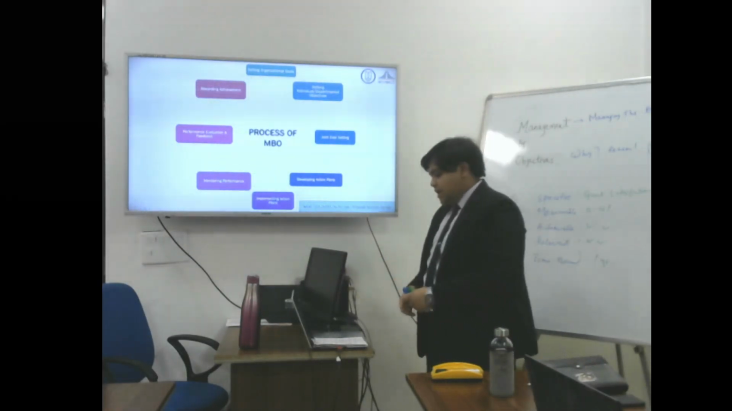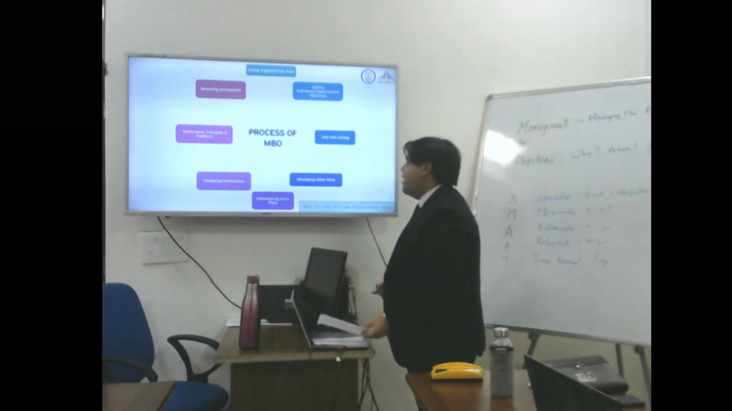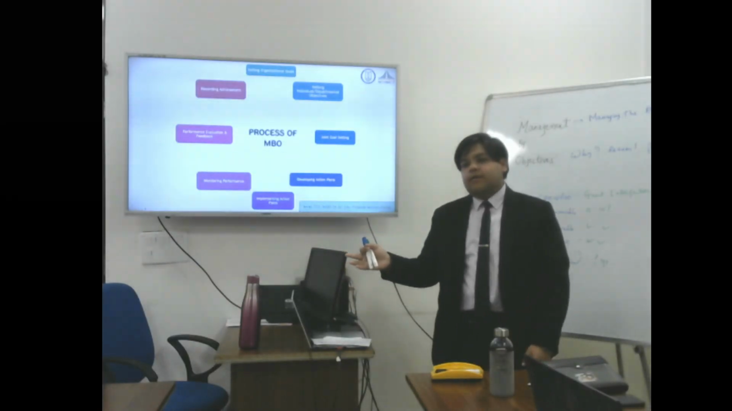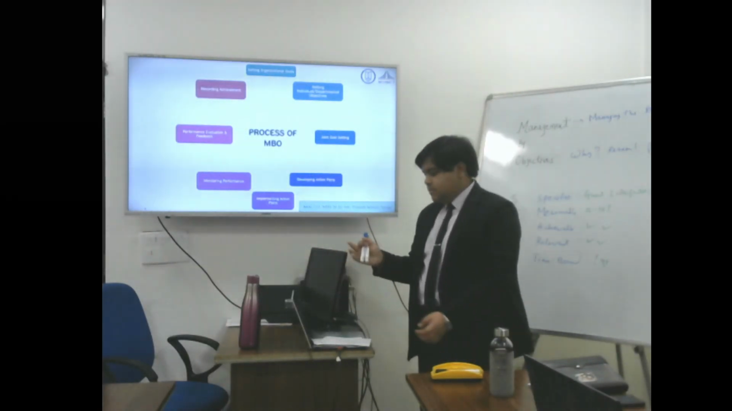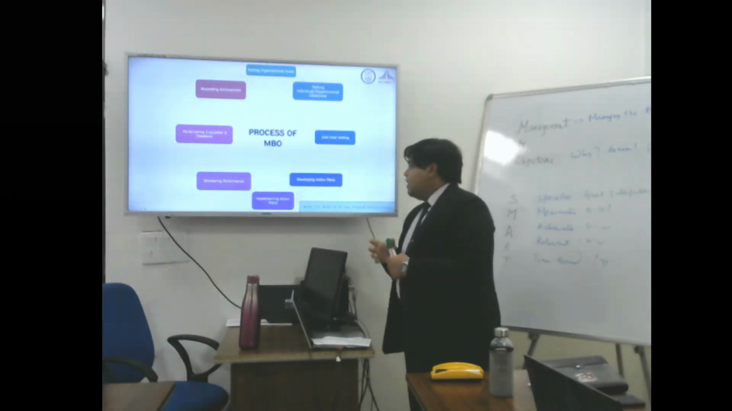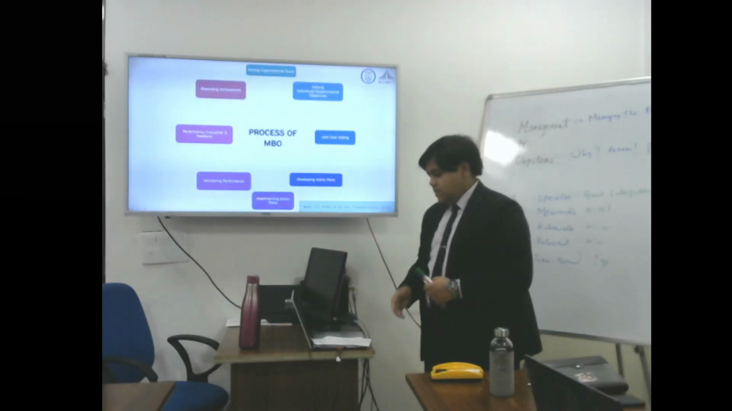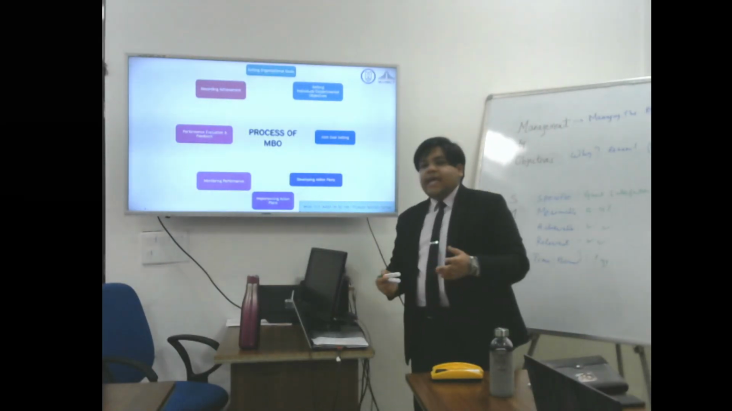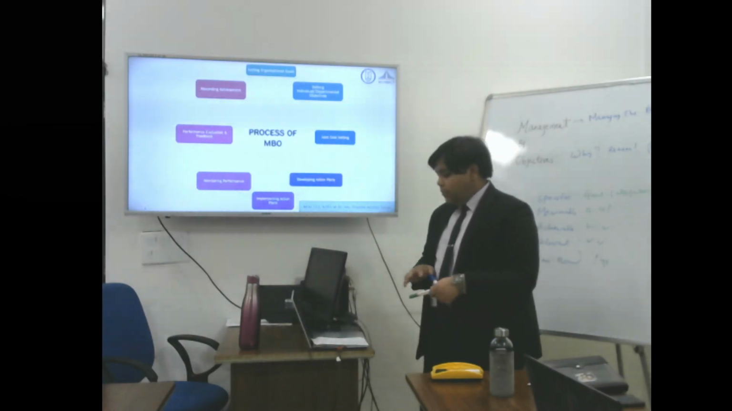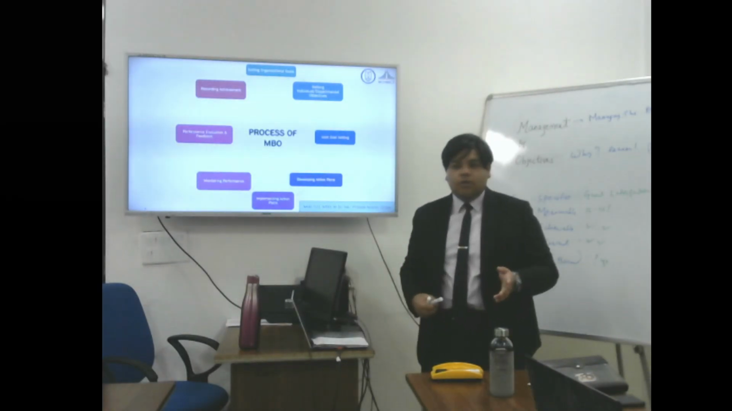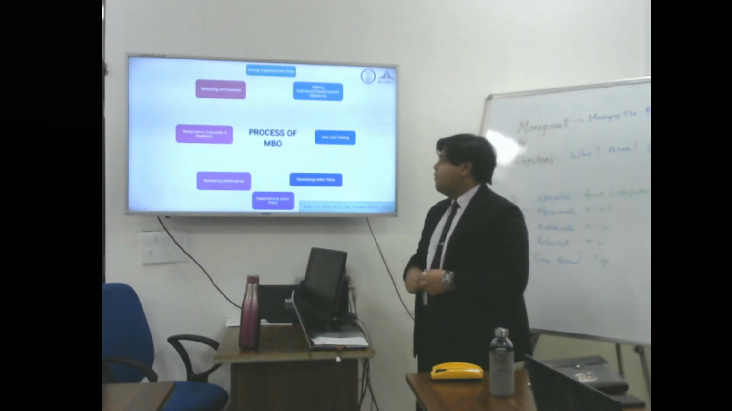And then implementing the action plans. Now what you have planned, implement, make it into work, and see the performance. Implementing plans done, then monitoring the performance. Reviews and meetings: check if the staff are working according to the set standards and whether they are able to achieve the target or not. That comes under monitoring the performance.